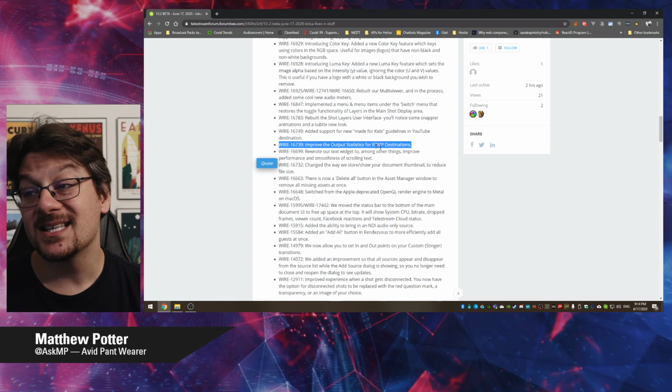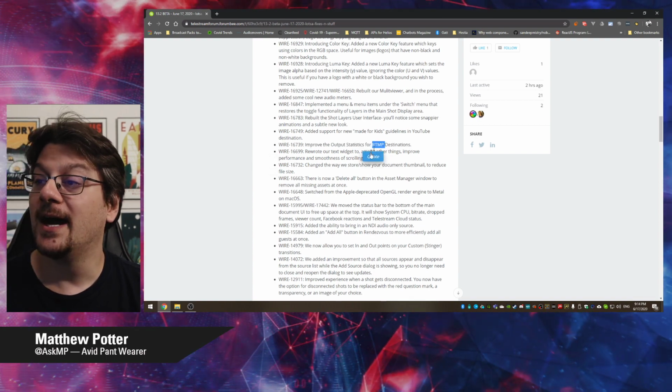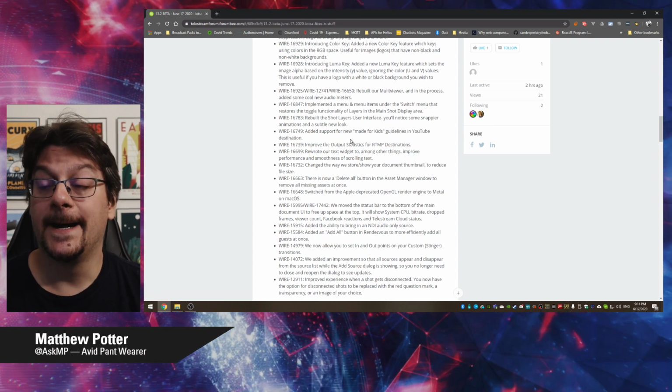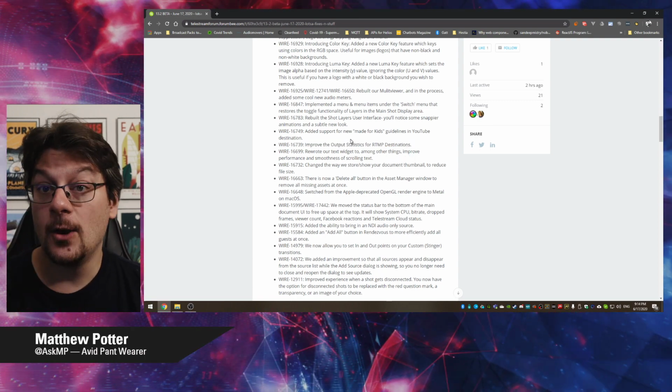Output statistics for RTMP destinations. I'm not going to take a look at this tonight, but this is definitely something that we want to take a look at. That's interesting to see that they're looking at the output stats.